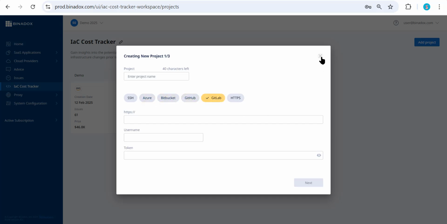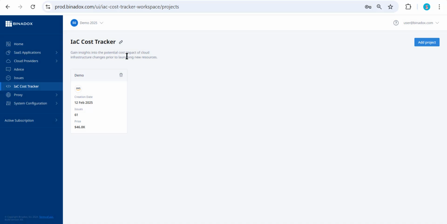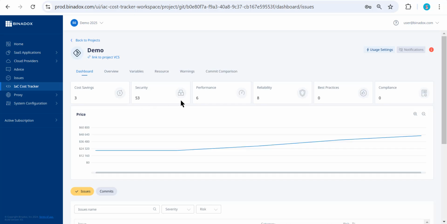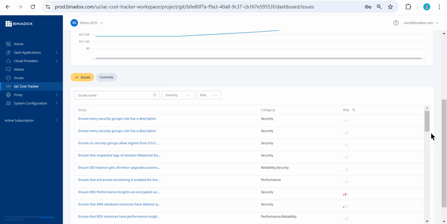Now, let's look at an example. We'll use a Terraform repository for setting up AWS infrastructure. In this video, we demonstrate common challenges users may encounter when setting up infrastructure as code and how Binadox helps solve them. Firstly, users lack real-time visibility into infrastructure costs, leading to unexpected budget overruns.